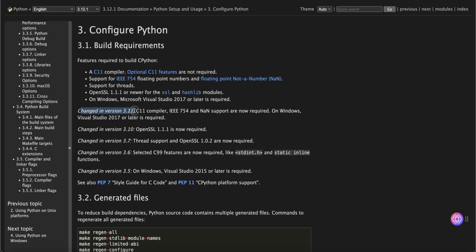Changed in version 3.11: C11 compiler, IEEE 754 and NaN support are now required. On Windows, Visual Studio 2017 or later is required. Changed in version 3.10: OpenSSL 1.1.1 is now required. Changed in version 3.7: thread support and OpenSSL 1.0.2 are now required.